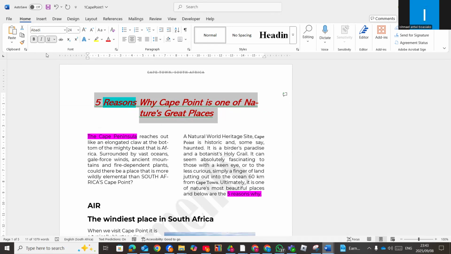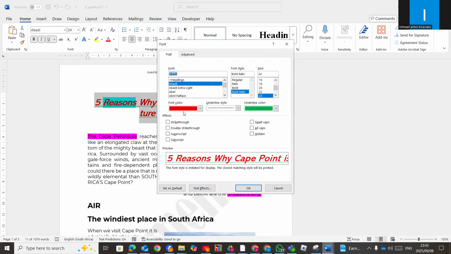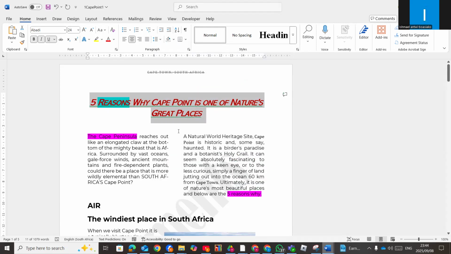Now, if you don't want to go through all this and you want to go through the long process, you see the font group, there is an arrow here. You click on this arrow. Now it's going to give you the font, underline style, underline color, font style, bold, italic or bold, and then the font size. Then there is also small caps. If you want to change it to small caps, you click on small caps. Right. So basically that's how we change different fonts.